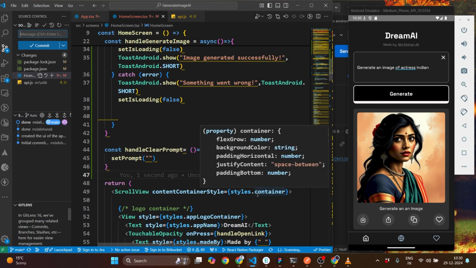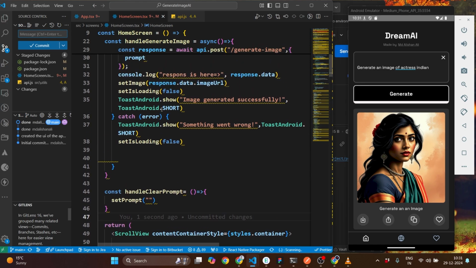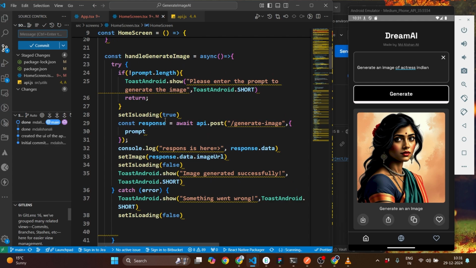If you guys are facing any issue while doing this functionality, please let me know. This is really crazy and insane. This is one of the most crazy functionalities of our application. So if you are facing any issue, just let me know.